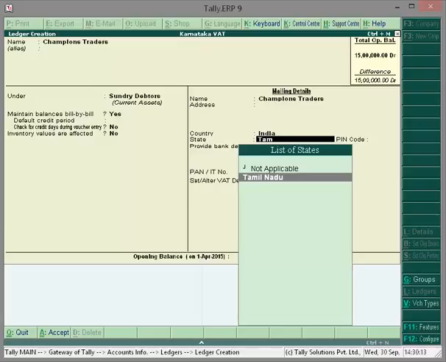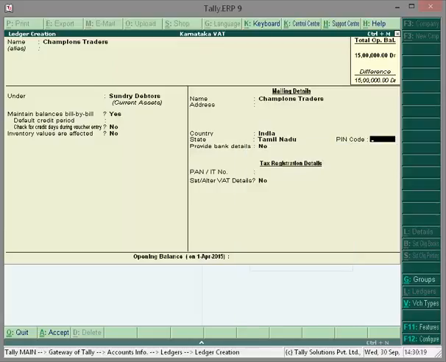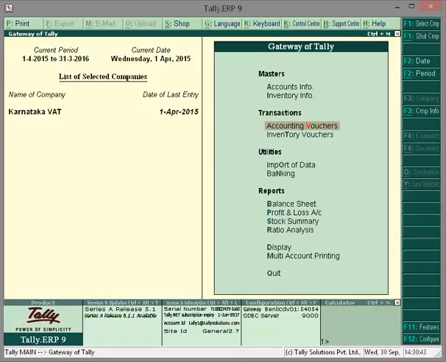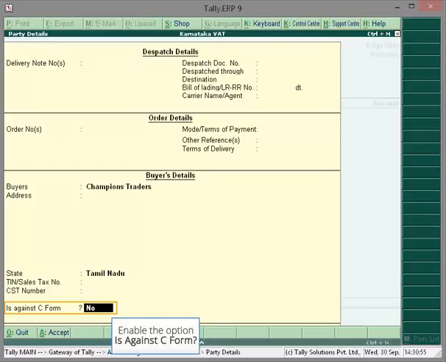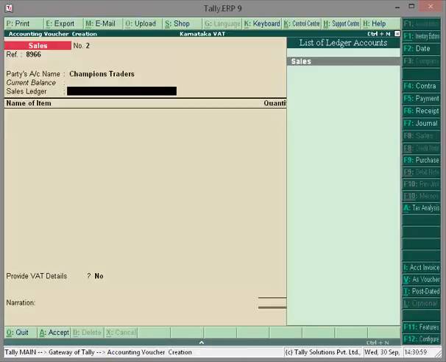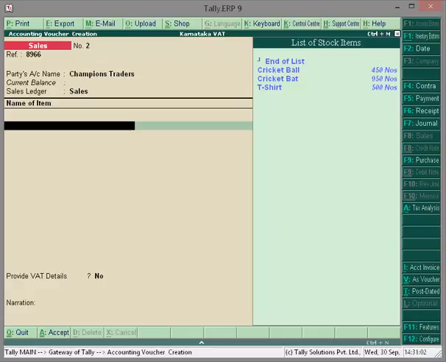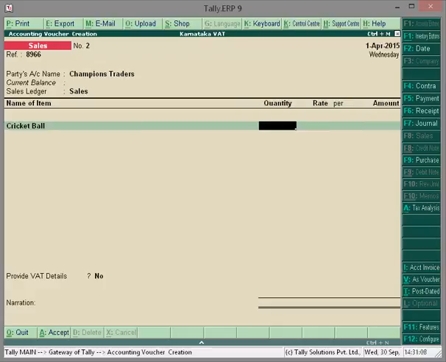Select the state and save the ledger creation screen. Now let's record a sales transaction. Select the party. In the party details screen, enable the option Is Against C form. Back in the voucher creation screen, select the sales ledger. Select the stock item, enter the quantity and the rate.